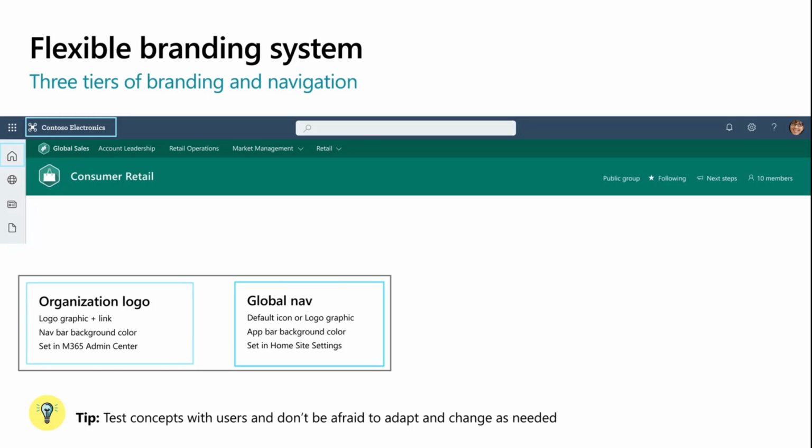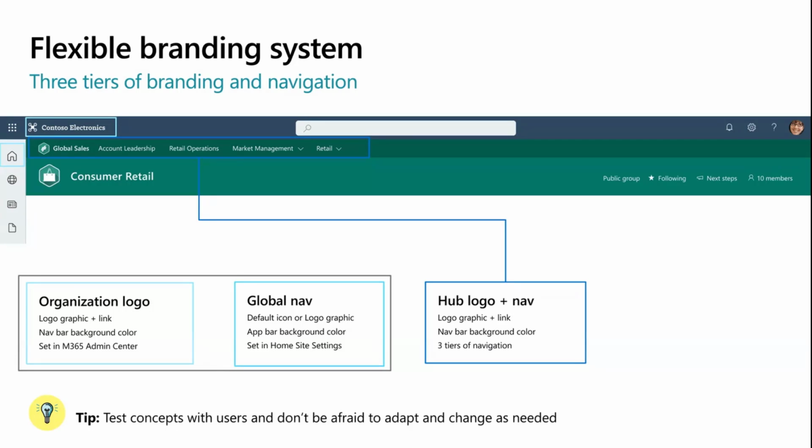Then as you continue to move down, the next one, again, as we mentioned, is that hub logo. So if you've designated your site as a hub and then associated sites to that hub, you now have the ability to define navigation for within that hub. What are the sites? What are the categories? What are the ways that you want people to navigate amongst those connected hub sites? And so you have that hub navigation that you're able to utilize.